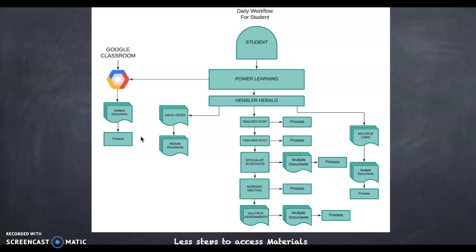What they used to have to do is go into Powerlearning, Hensler Herald. Each teacher post had a ton of processes. And now, skipping those multiple processes, they can just go directly to Powerlearning, into the Google Classroom, and locate all the assignments in one location. So allowing for a much better workflow.